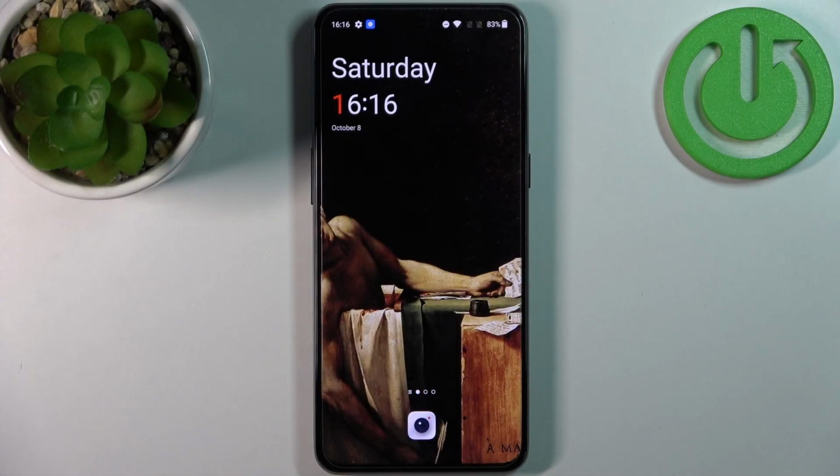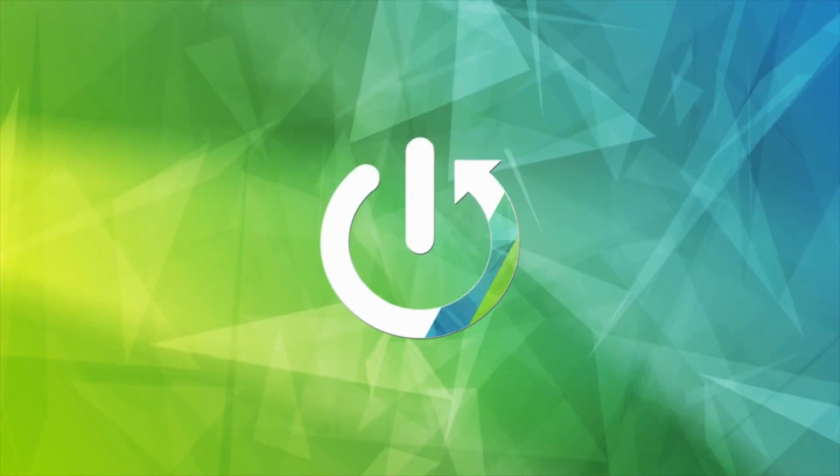Here I have ONEPLUS 10T, and today I'm going to show you how to change volume buttons function in camera on this device.